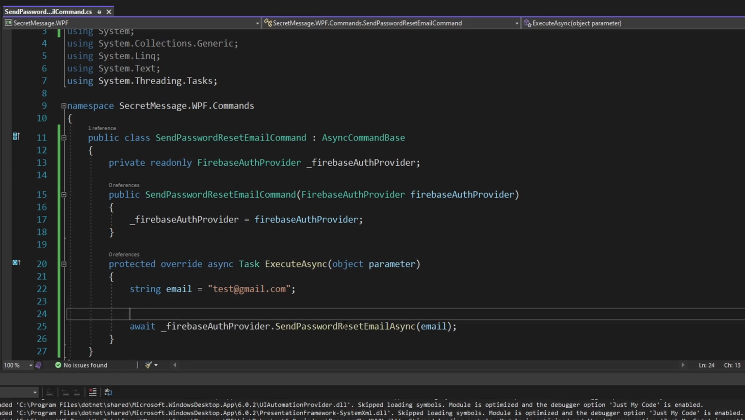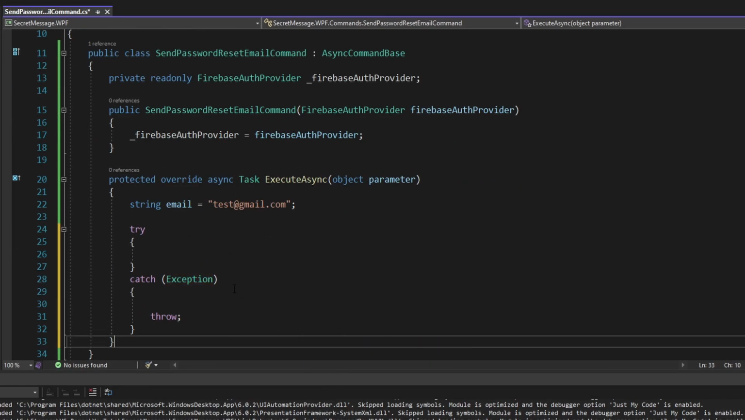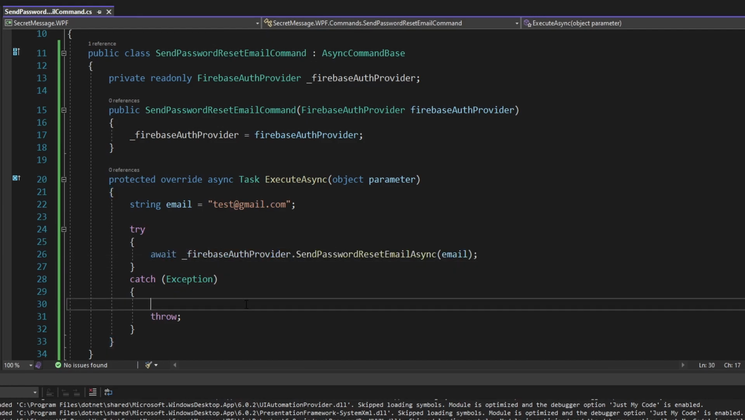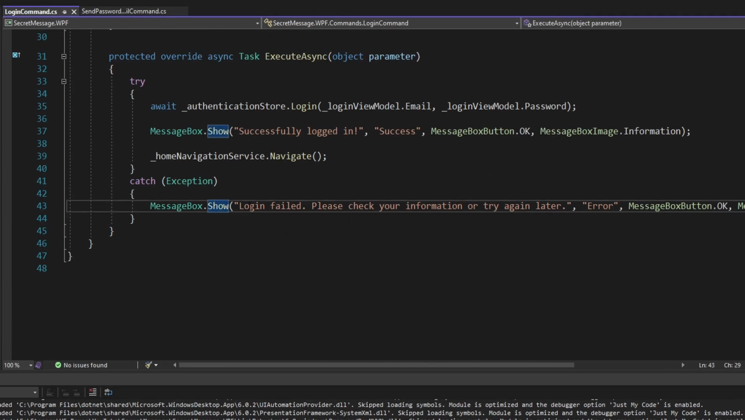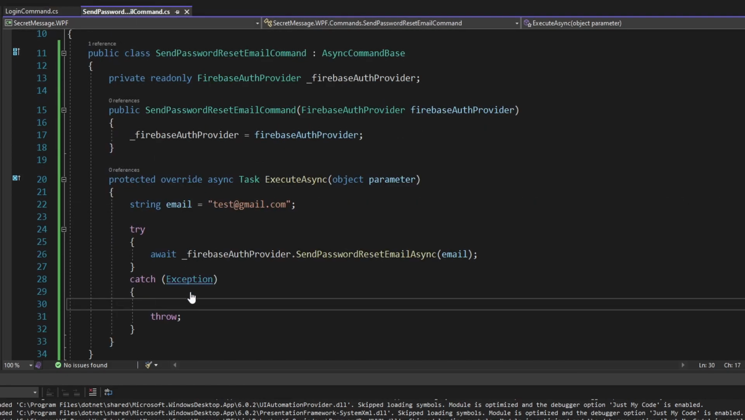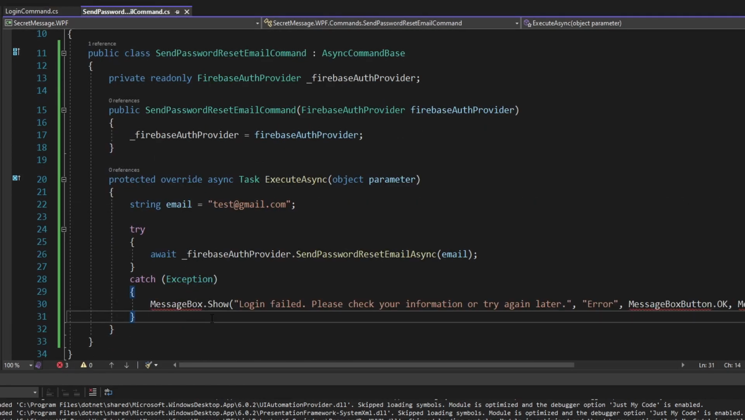And then also this send password reset email async method could throw an exception. So let's wrap this in a try catch and handle that exception as best as we can. And handling this exception, we're just going to show a message box. So let me just copy one that we have to handle exceptions in another command. So let me grab one from this login command, copy that, and paste that here. And we'll just update the messaging.